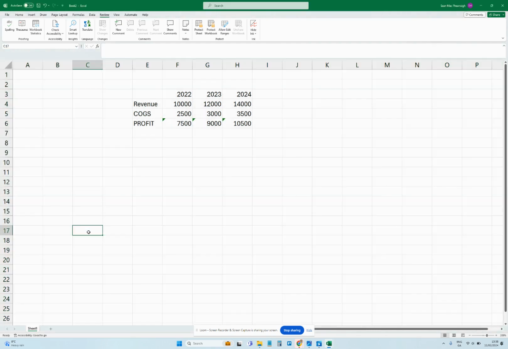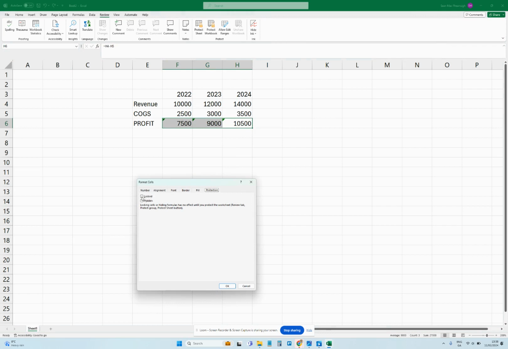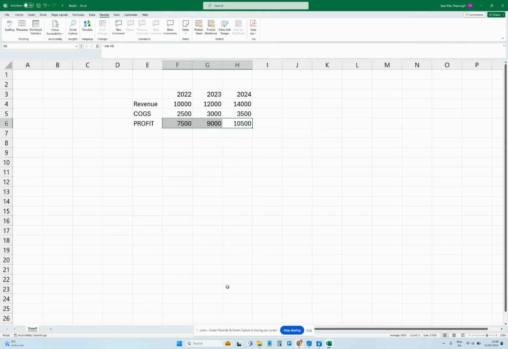So press OK. The next step is we're going to select the cells that we want to lock. We're going to right click on these and then go back to format cells, and we're going to click locked and press OK.